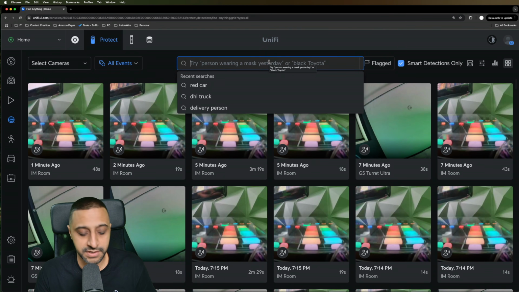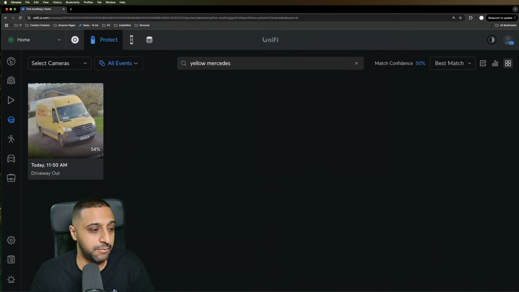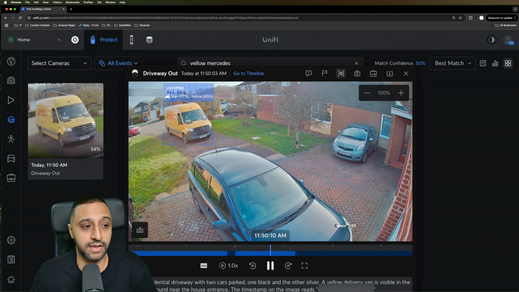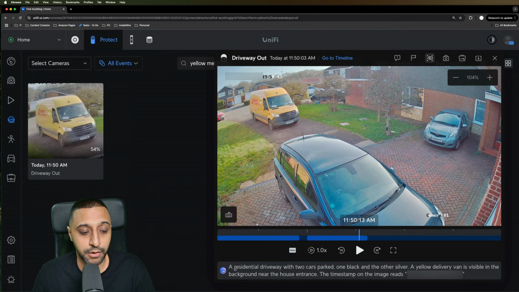Moving along with the similar sort of thing, I know the DHL van was a yellow Mercedes, and I search for that and click enter, and we can see that it's found it right here for me. So we know it's a yellow Mercedes. It's got the license plate number, it's got the van, it's got the yellow color. Again, the next AI summary at the bottom: a residential driveway with two cars parked, one black, the other one silver. A yellow van is visible in the background near the house entrance. And the search feature seems to work relatively well depending on what you are looking for.